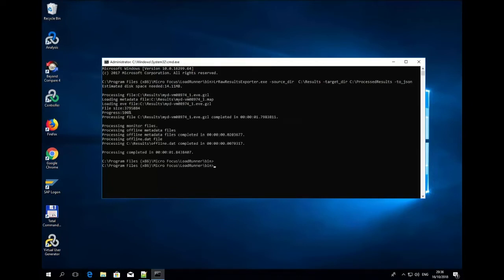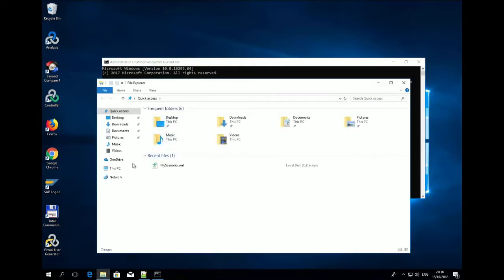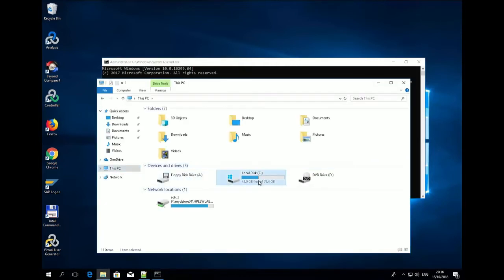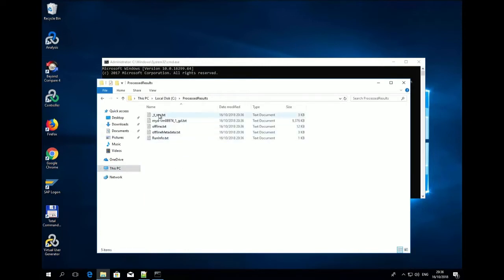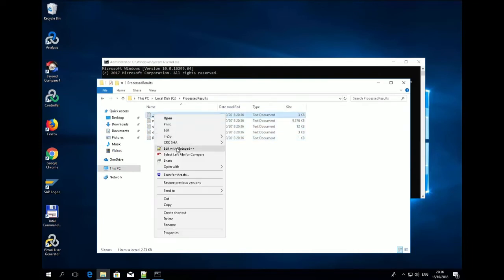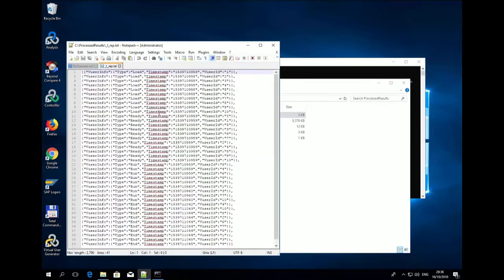The only thing you need to do is to launch the tool from the command line, giving it the source and the target directory, and to append the to JSON flag. The export, as you can see, is really fast, which makes this tool very useful in case you will need to process large test results.